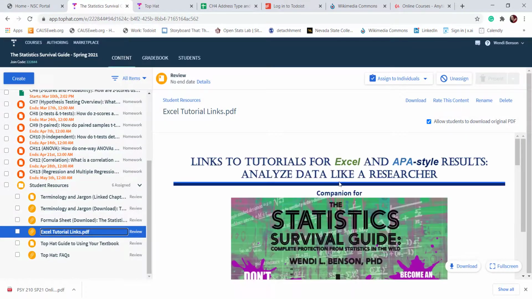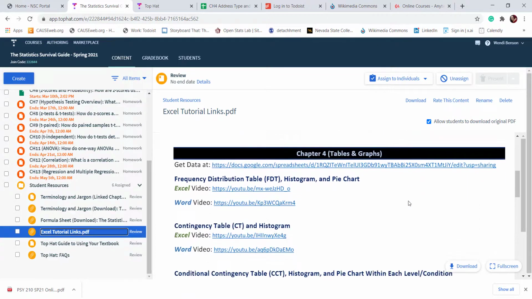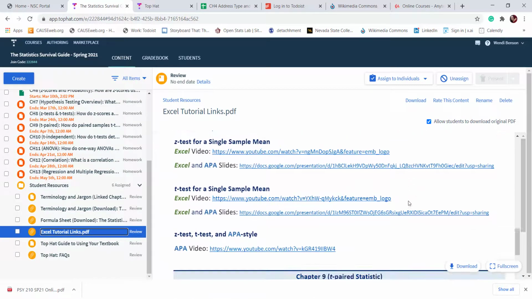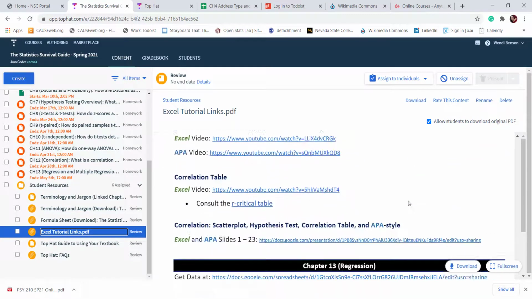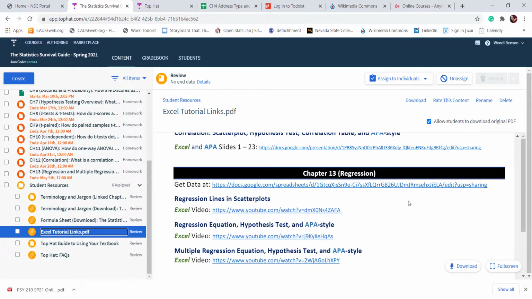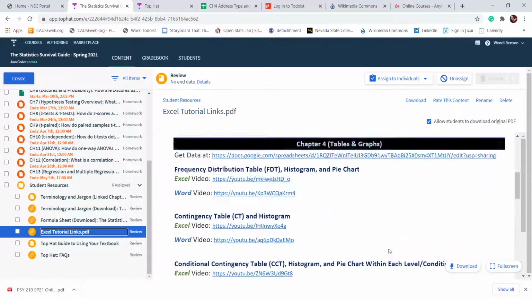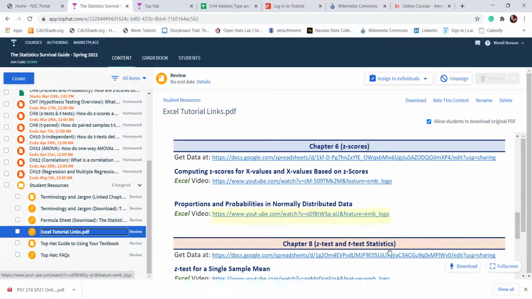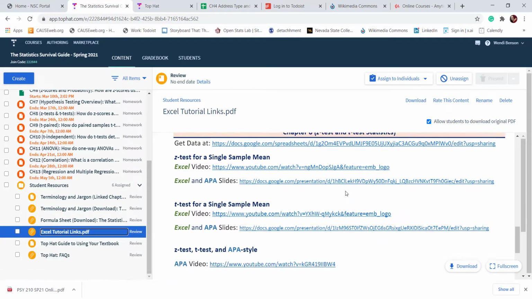Also, all of the data sets and links for all the Excel tutorials are conveniently located in this document as well. So maybe at the end of the semester or even now, you could just save this so that you have a really easy way to jump to these tutorials and these data sets, so that after the class is over, if you ever need to do a t-test, you'll be able to jump right to it and find that Excel tutorial for you.